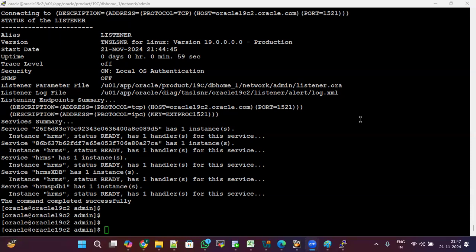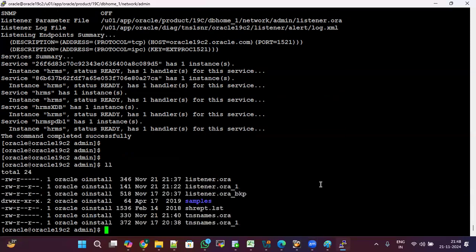Yes, go ahead. This is the listener.ora file, and the tnsnames.ora file is purely for remote connections. So if we want to run the database locally and connect to it locally, the configuration of these two files is not required. We can start the database instance and connect locally, correct? Yes, correct.